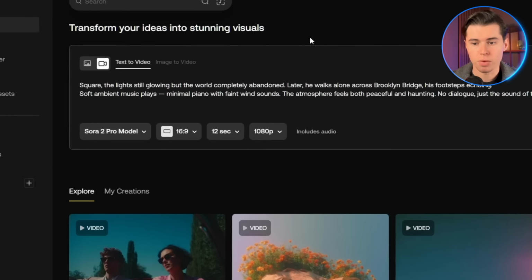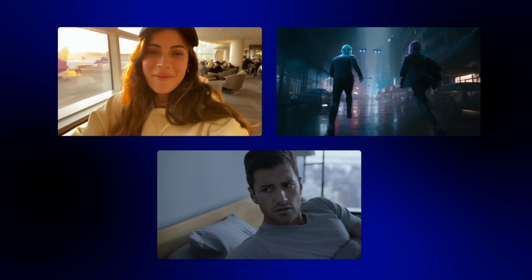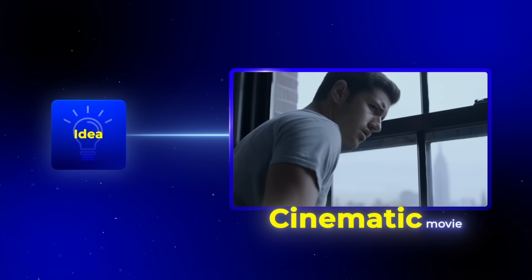Now you know how to use Sora 2 like a damn pro. You've learned all the core things you need, how the tool works, and how to prompt it the right way to get those crazy realistic results. And just imagine how much you can do with that now. Because with Sora 2, you can take an idea and turn it into a full cinematic movie, an ad, or even a quick meme clip in minutes.